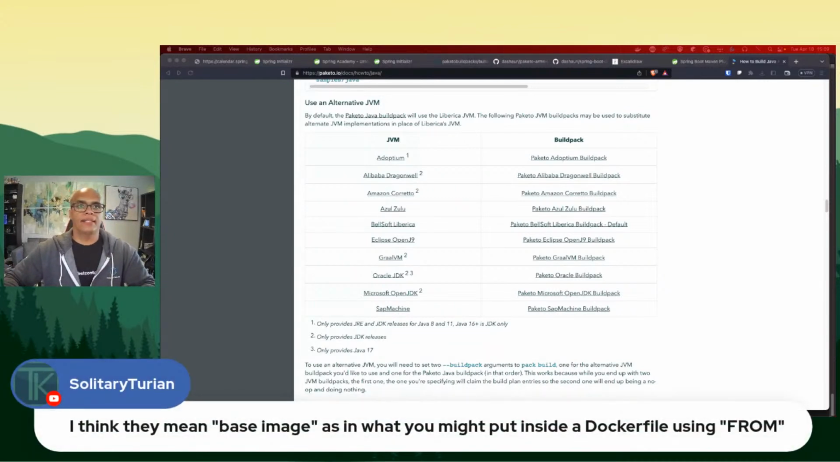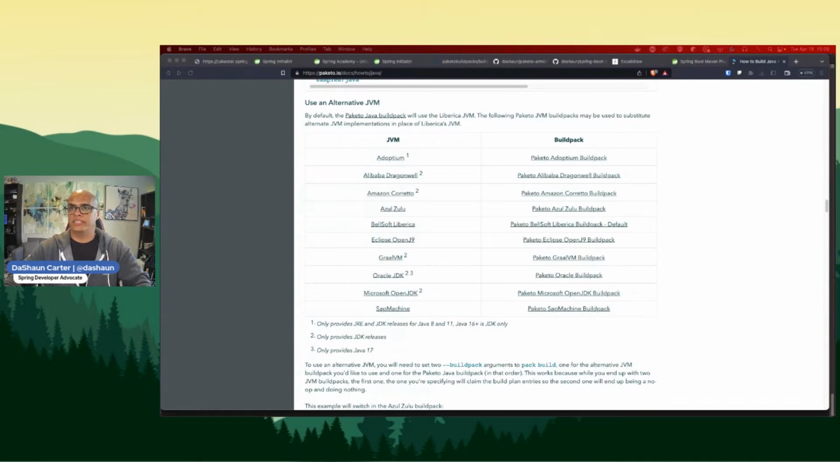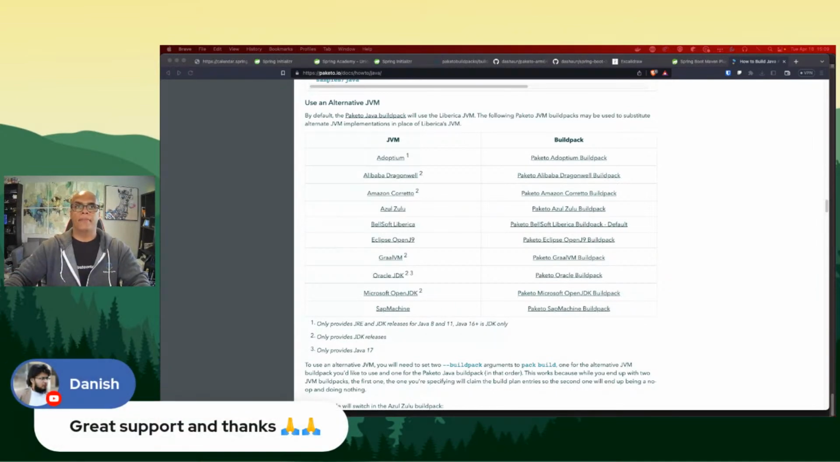And here, I think they mean base image as in what you might put inside a Dockerfile. Yes, that's exactly what we're talking about. So I can choose what I want. I can choose kind of the OS layer. Each of these build packs is going to have, or could have, a different base image, base layer. But this will provide that base layer and the runtime. That JVM layer is what we're looking at right here. Good question, Dinesh. I am happy to help. And I'm happy that you're back. I'm glad that you're finding value in what we're doing here.